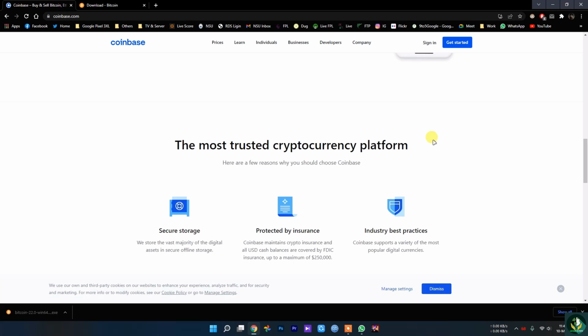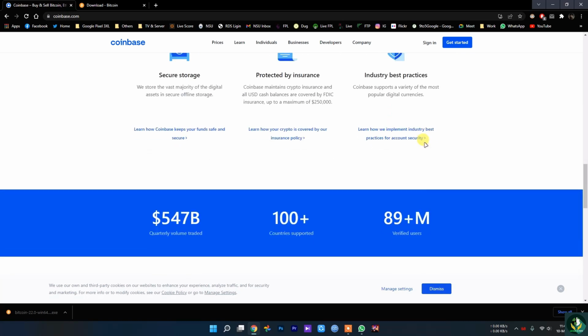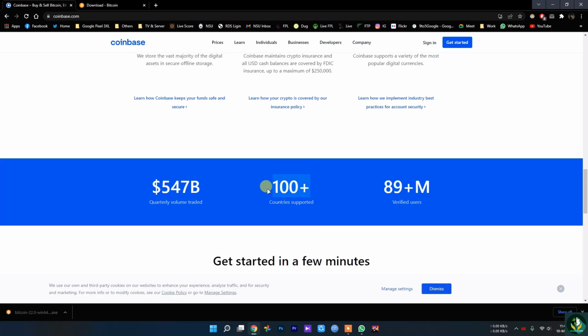Apart from that, as I said, it's a very big, friendly and stable service, in the sense that it has a lot of backing and a lot of investors. One of the disadvantages, I think, is the fact that it's not supported worldwide. It's currently only supported in 100 plus countries.